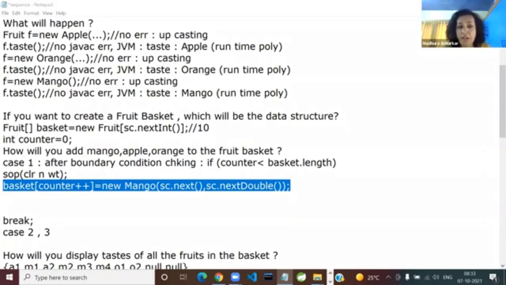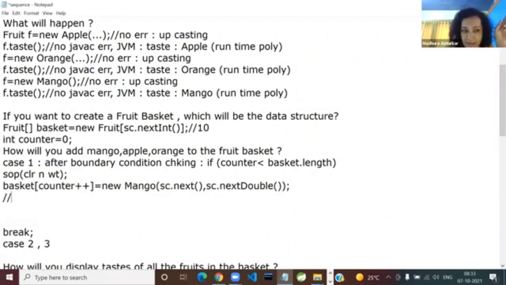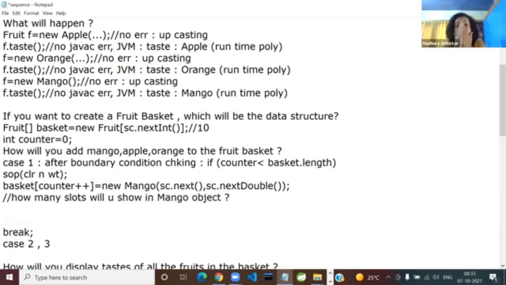Which type? Mango type of object. So if you really think in memory picture, okay, let me ask you, I'll write it down. How many slots will you show in the mango object? Let's see. Give me the answer. Give me the number. 4 is the correct answer.